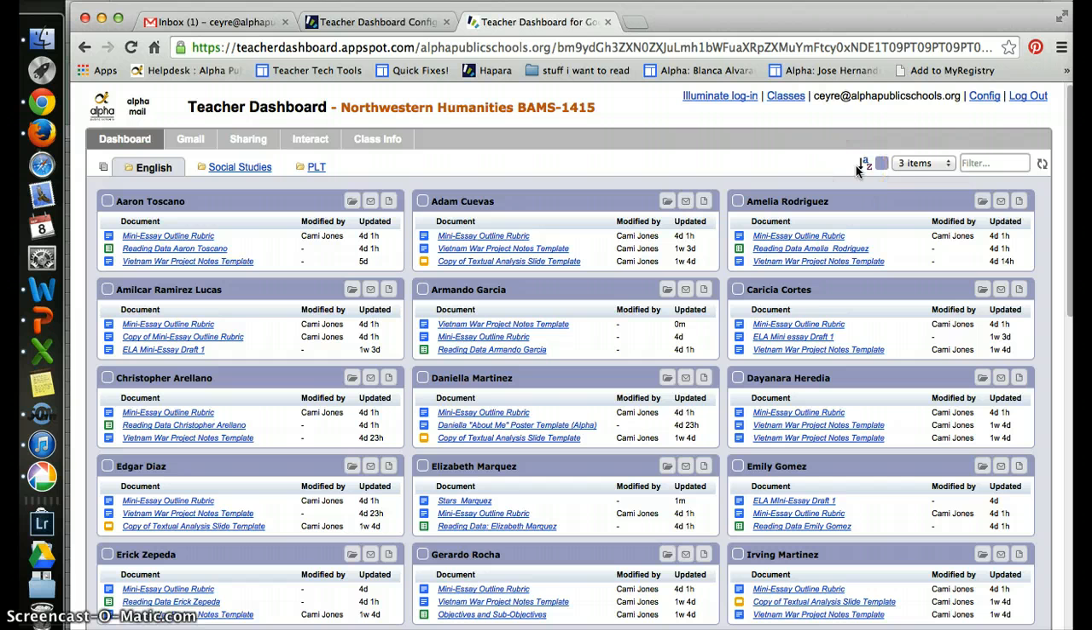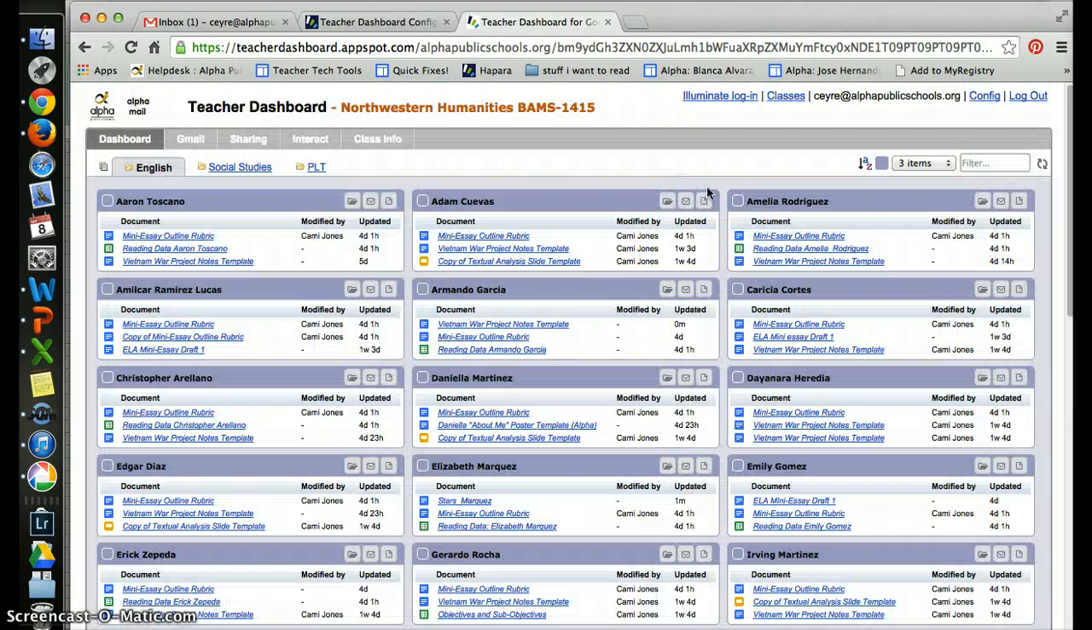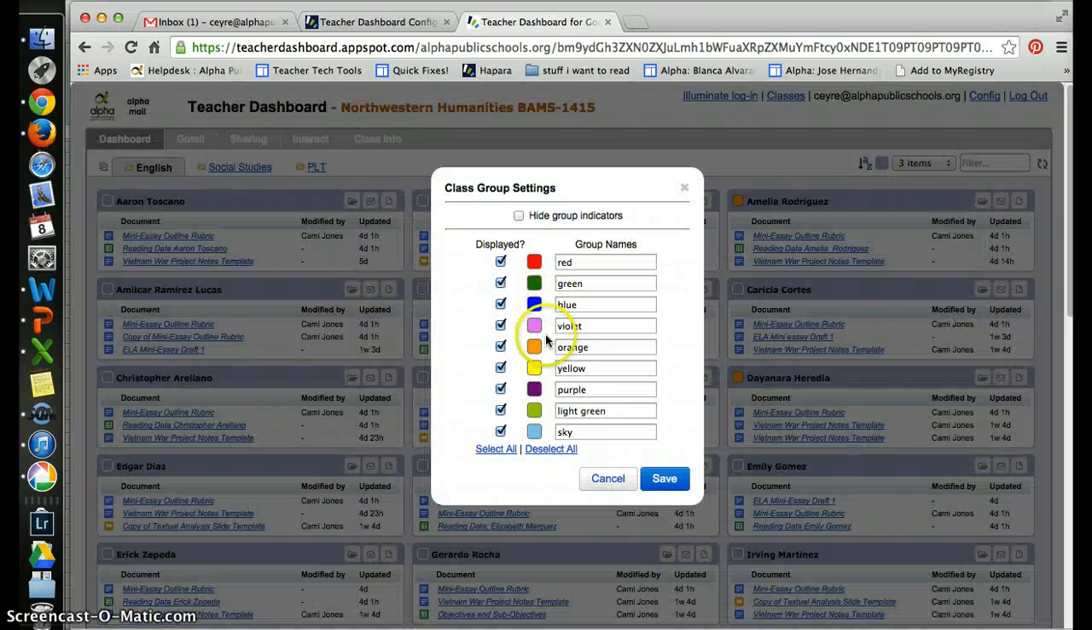Some handy tools: you can sort your students in multiple different ways. You just click this little A to Z button that I just clicked, and you'll see all of your different options. I encourage you to play around with that. You can also color code your students. If you click on this little box next to their name, let's say that I wanted to make Amelia and Dianara orange for some reason. Then when I click on this color box up in the corner, maybe orange is for high flyers. I can set it for whatever I want. I have all these different options.